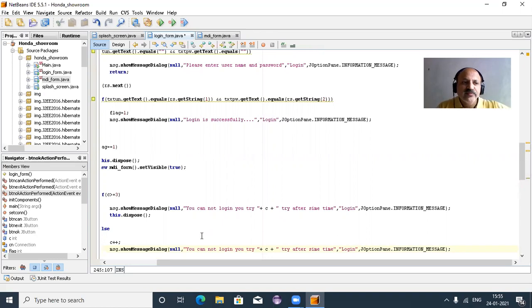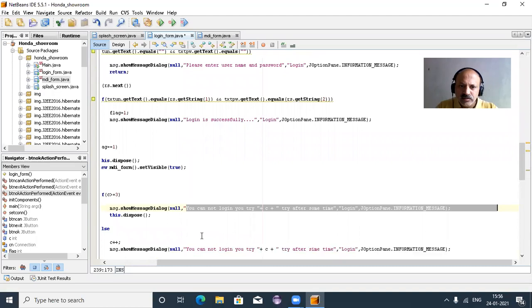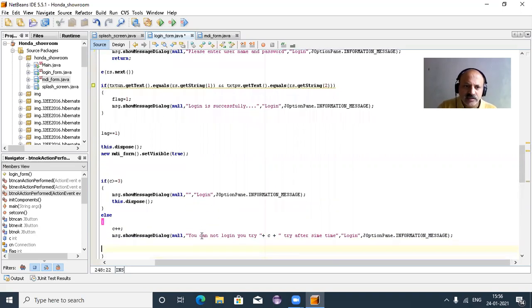Okay, so here I give some message. This message we cannot give here in the else part. So I cut and paste that already copied message. So here, what to do?